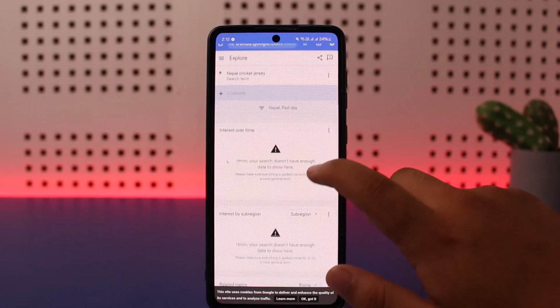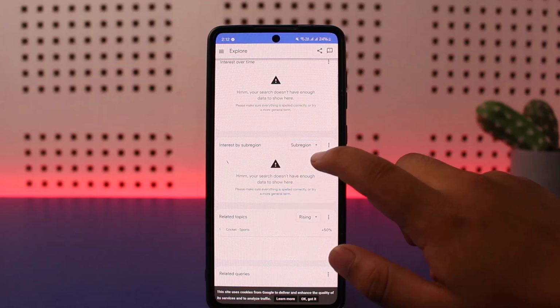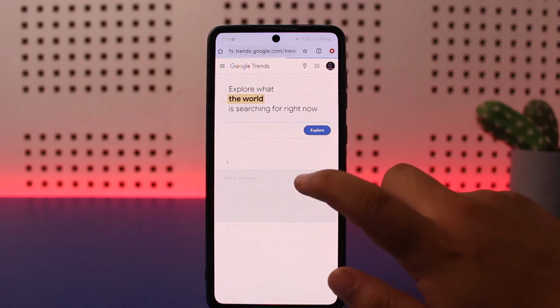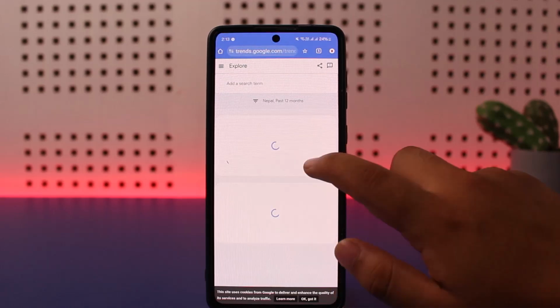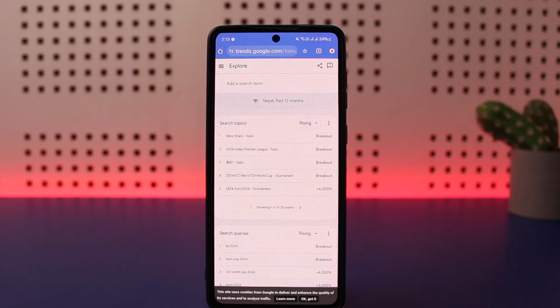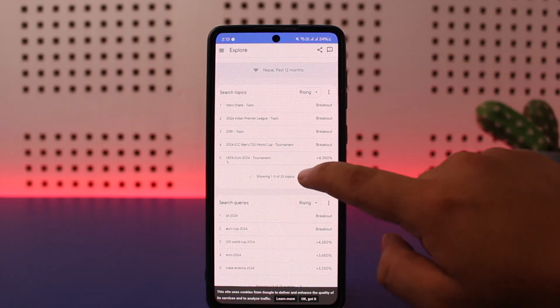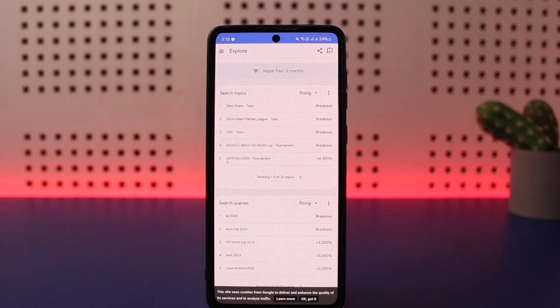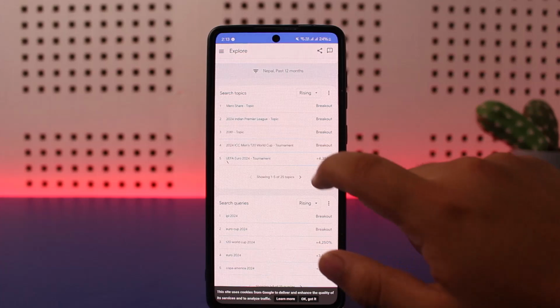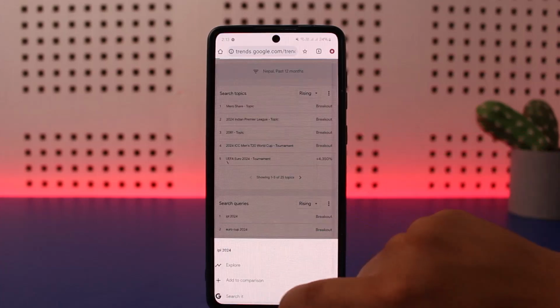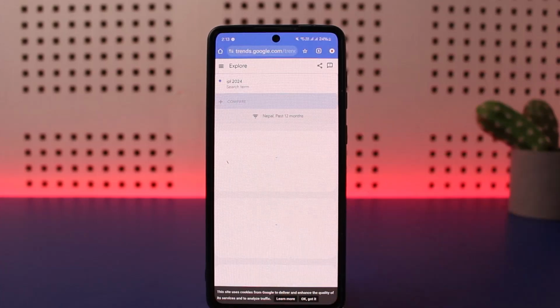So you can see here it says it doesn't have enough data to show here, so I'll just head back here and I'll just explore it. So you can see I'm exploring in my region for top queries here, and you can see there are search topics for top ones as well. Now once you do so, you can look at the graph by tapping on it and opening it up. So you can see explore option there, and you can look at the graph there.